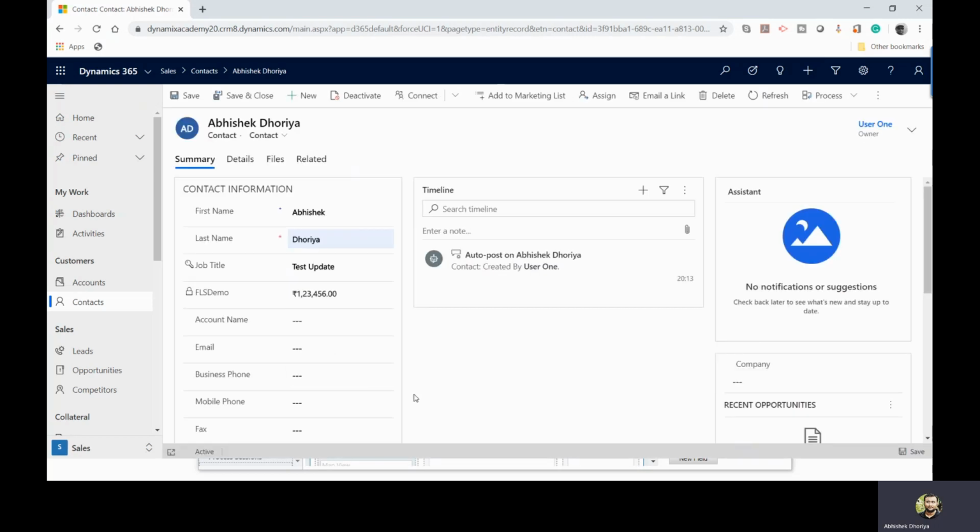Now you can clearly understand the difference, and where you need to set the permissions for field level security profiles. Since this is user 1, I'm able to see this data. Let us now log in with the user 2 account and see how this record looks for user 2. User 2 has not been given any permission, and is not part of that secured profile. So I'm going to log in with user 2.